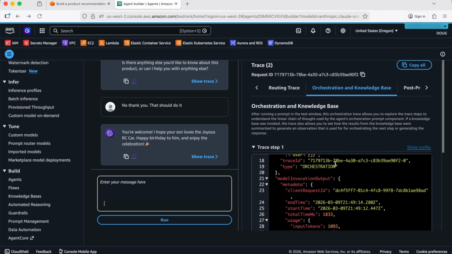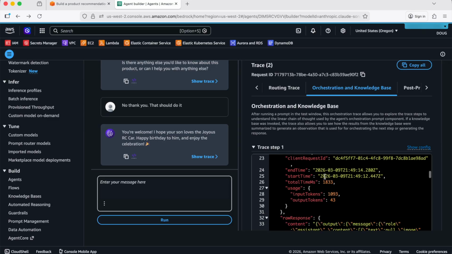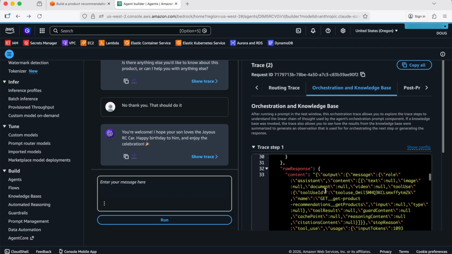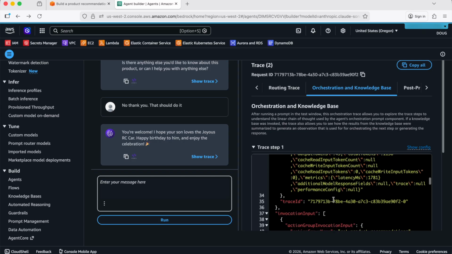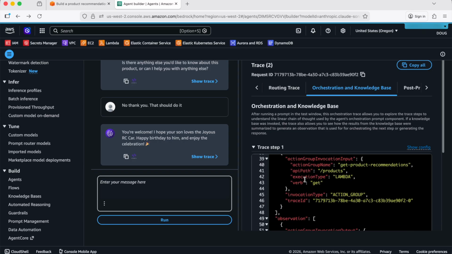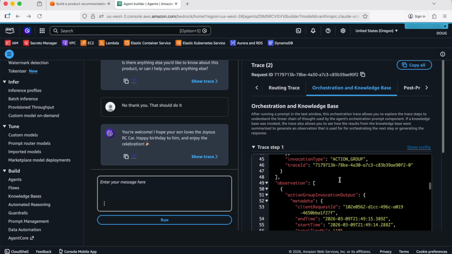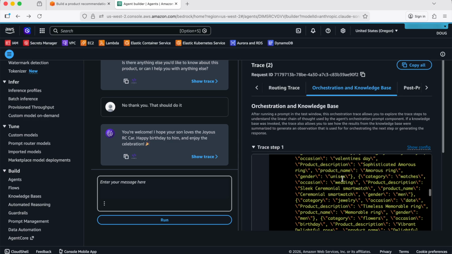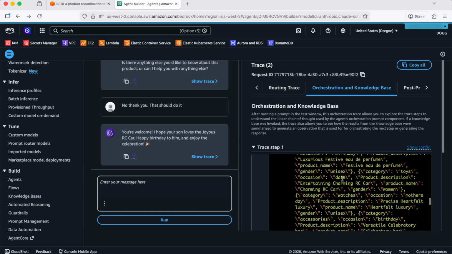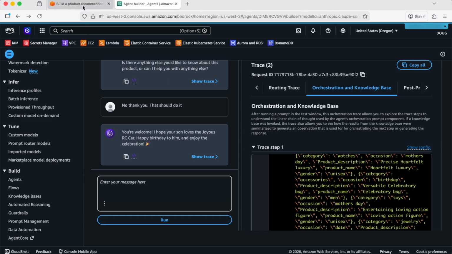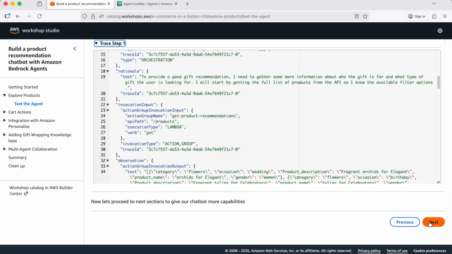Okay, that's our trace ID, orchestration type, input tokens, output tokens. Okay, that's the response, raw response to content. Okay, so the execution type is Lambda, get action, action group. Okay, and the product list. All right. So let's proceed. Okay, let's proceed to the next section to give our chatbot more capabilities.